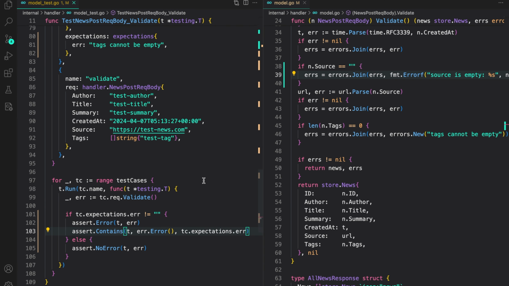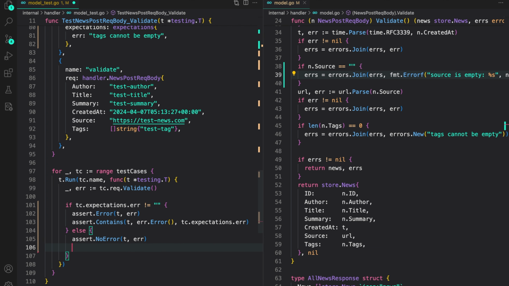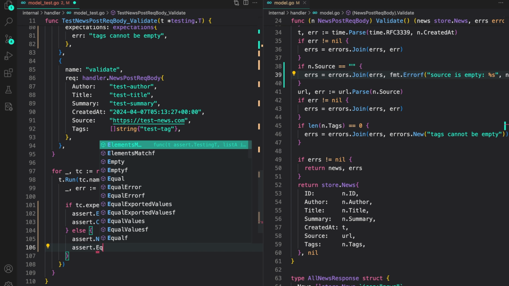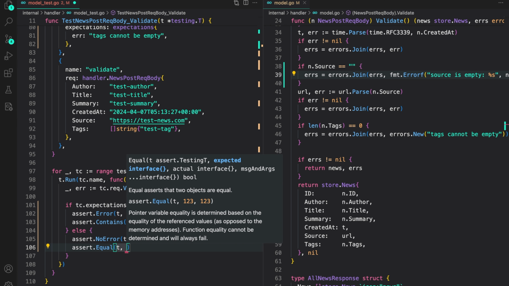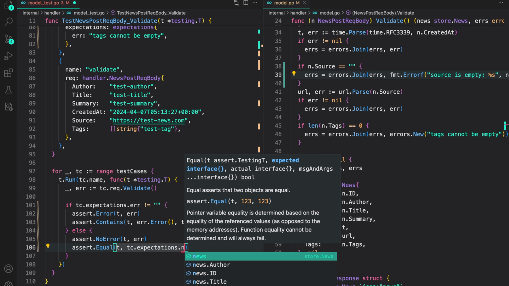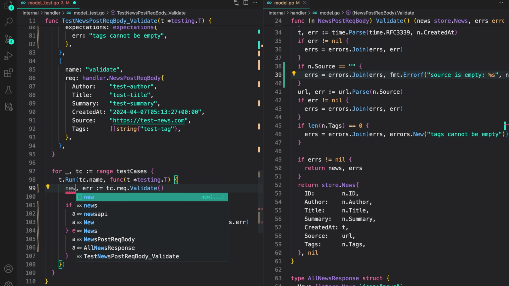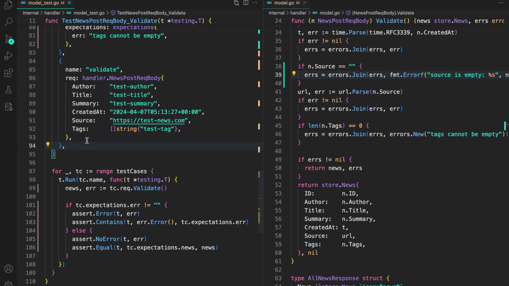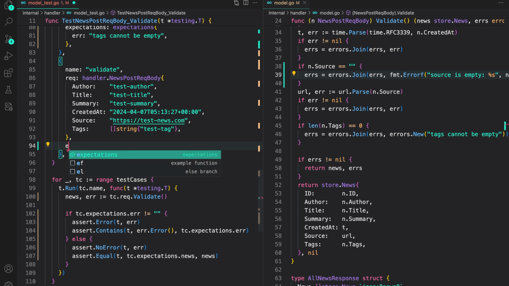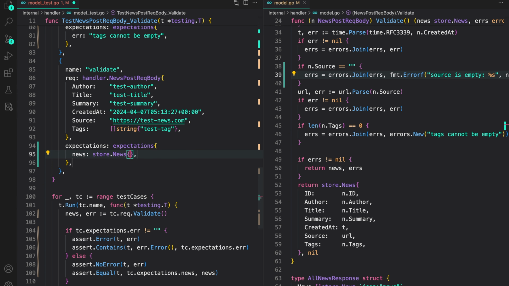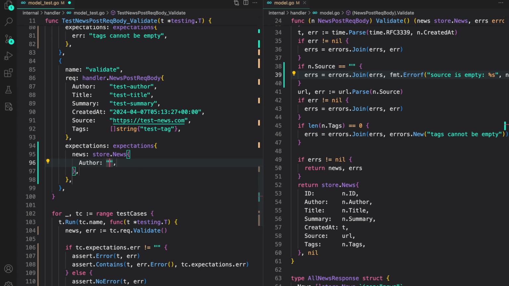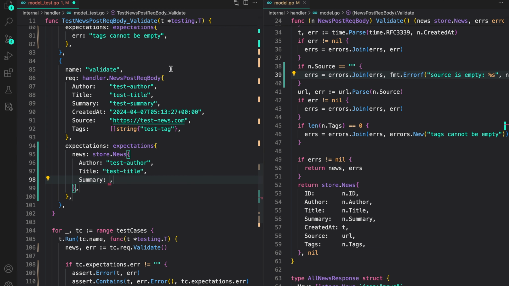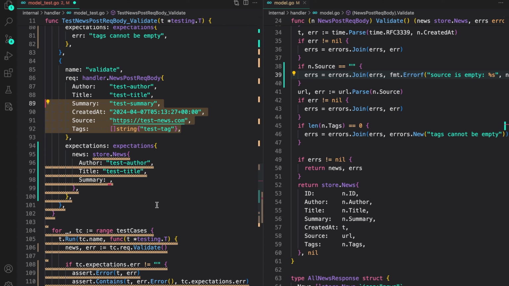Now for the validate case, when we are successfully validating the news and converting the news post request body to store news, we want to assert on the returned news. So we can use assert equal, t, expected, that is tc.expectation.news, and the news we get from validate news. For that, we also need to specify the expected news. News store.news. We are using author is equal to test author, title test title, summary. I can just copy these bits to make it easier.